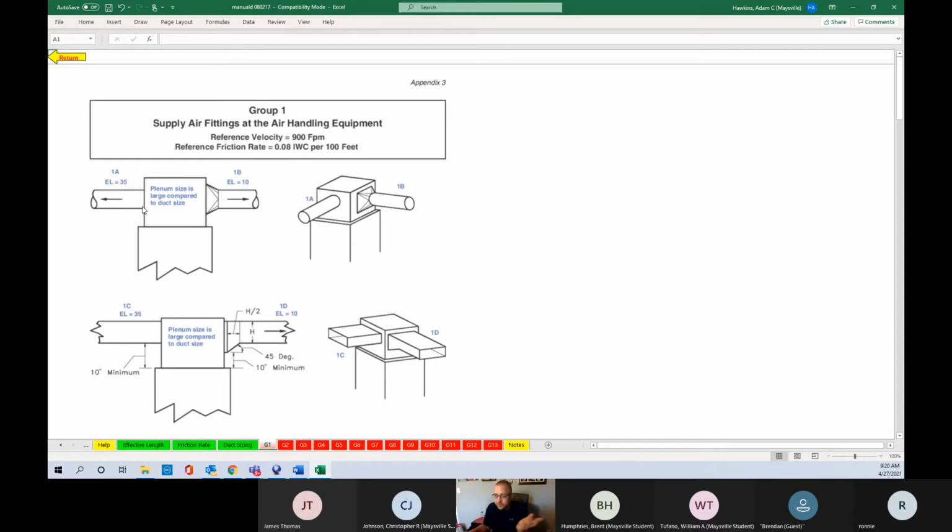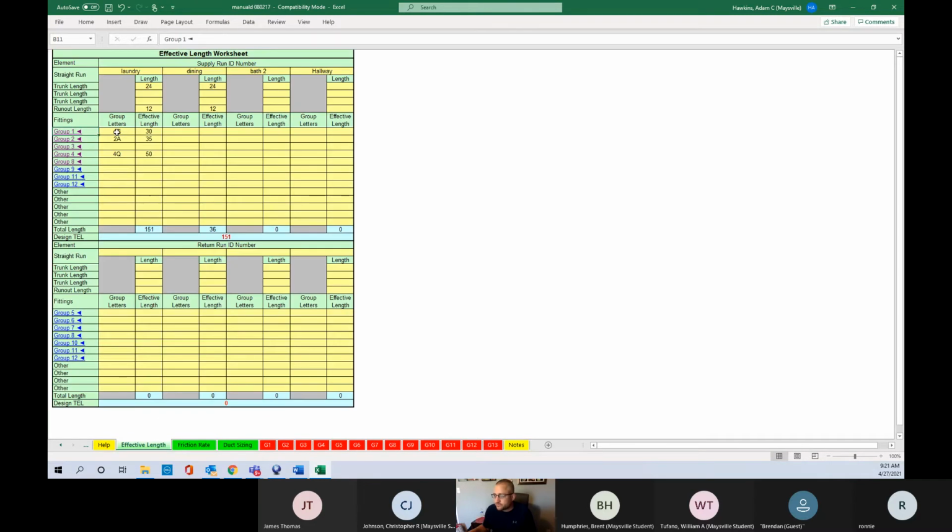So I'm just going to use the generic one, and let's just see what happens. So I'm going to use a 1A EL35, and that's straight out of my book. So my equivalent length is 35. You go to this effective length, and I could say I'm going to use a 1A. Oh, sorry. 1A equivalent length is 35. All right, next one, Group 2. So if you go through your Manual D book, there's a lot of different configurations in Group 1. Skip through that. The next one is Group 2, branch takeoff fittings at the supply trunk.